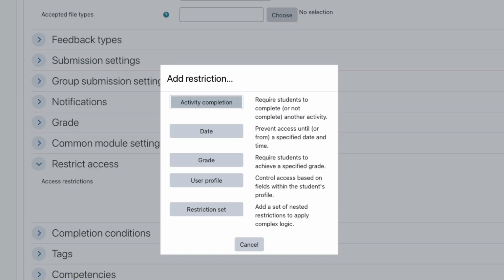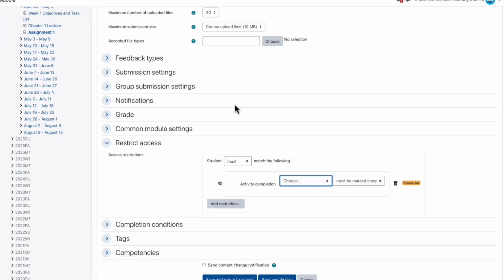You can restrict access by the following criteria: activity completion, if completion tracking is turned on, date, grades on specific assignments, student groupings if they've been created, user details, or a combination of multiple criteria. I want to make it so that Assignment 1 becomes available after students have completed the Chapter 1 lecture activity, so I will choose Activity Completion.